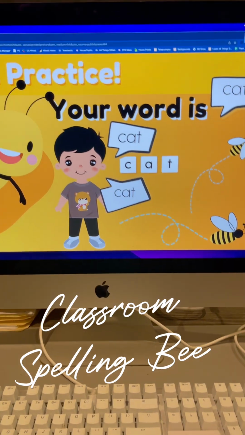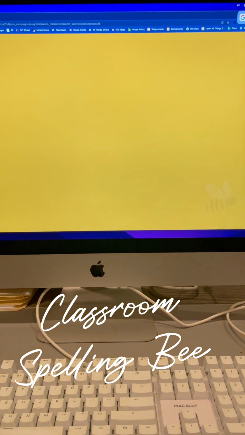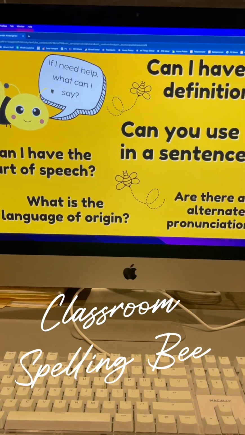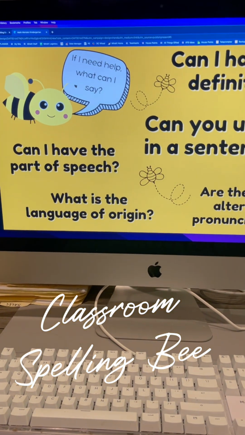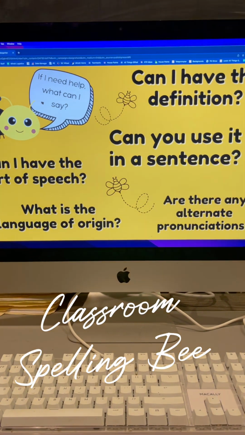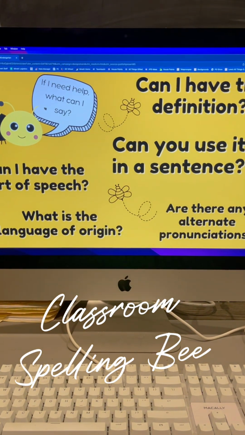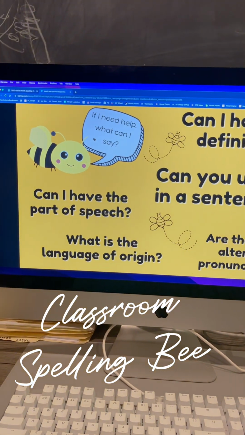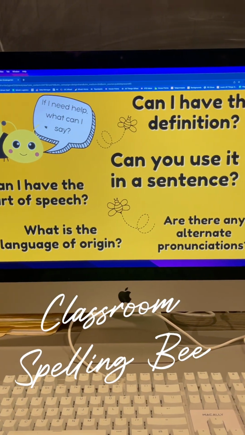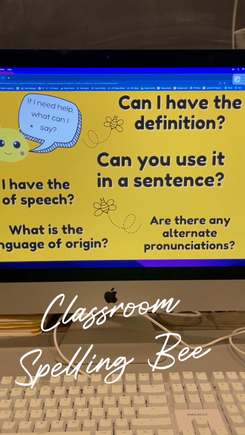At this time also, they do need to know that they have some options. So it says, if I need help, what can I say? Guys, I would leave this particular slide up on my big screen throughout the B because it's just helpful for them to know what their options are if they're nervous and don't know how to spell it.